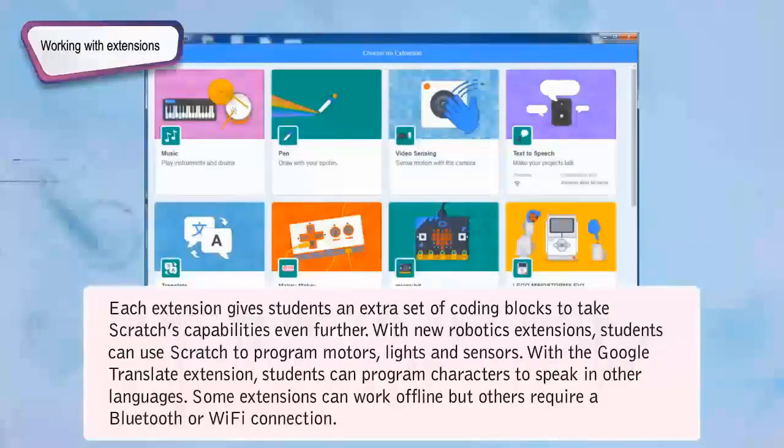With new robotics extensions, students can use Scratch to program motors, lights, and sensors. With the Google Translate extension, students can program characters to speak in other languages. Some extensions can work offline, but others require a Bluetooth or Wi-Fi connection.